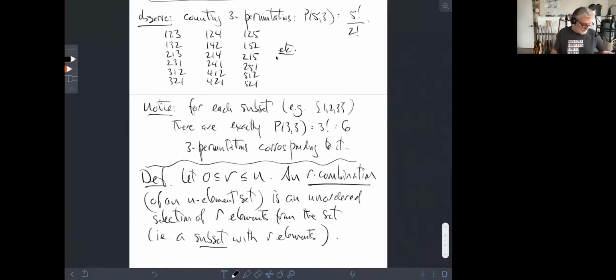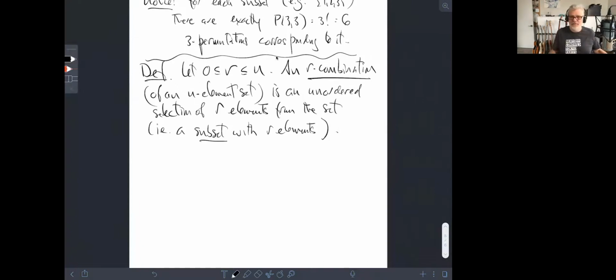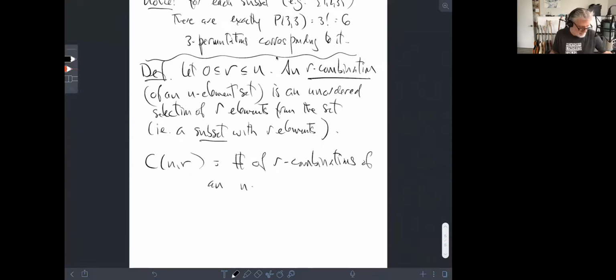Okay. This is clearer to me anyway. So C(n,r) denotes the number of r-combinations of an n-element set. Right? So notice, by the way, that if r is 0, what's a subset with 0 elements? That's the empty set. How many of those are there? There's 1, and the formula will work. Okay.